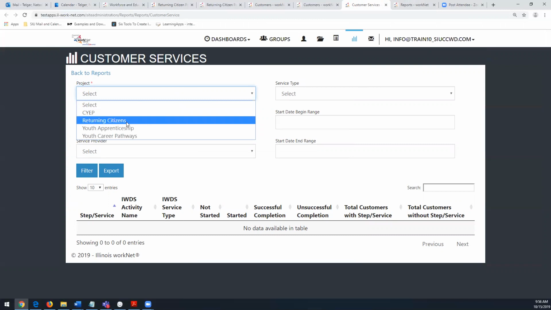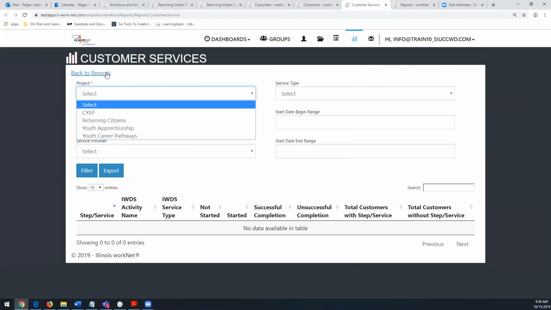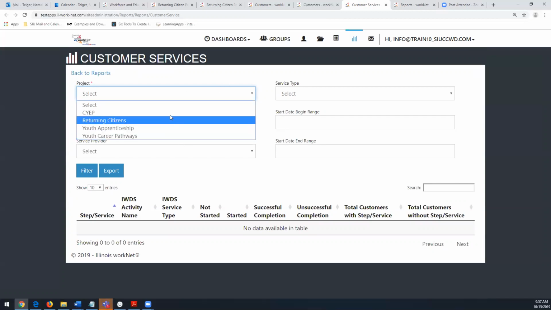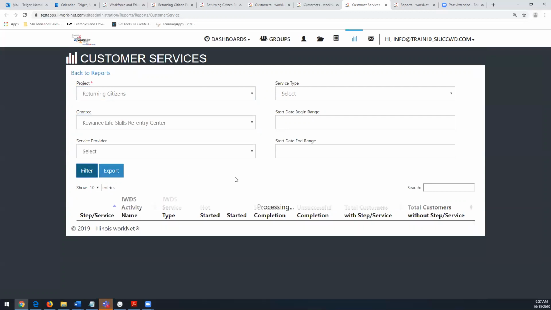you are going to see that there are multiple projects, okay? That's because this services report is a global tool. I would call it a global tool that's used across programs in Illinois WorkNet. So if you have access to additional programs, what you're going to do is select returning citizens, and then it'll default to you, whoever you are, or if you have access to multiple, then you'll be able to narrow it down by the grantee, and then filter.